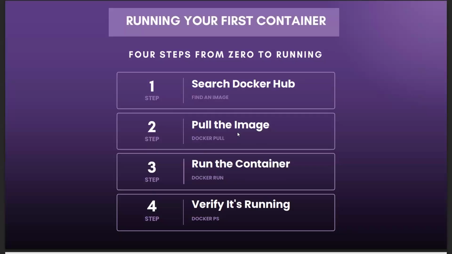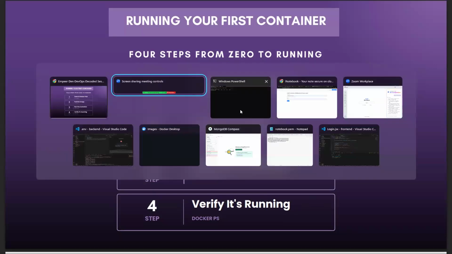So let's move to the practical side. How will we start? We will start from Docker Hub. We will search some images. We will pull that image and we will run the container. Don't worry about these fancy terms. We will get through all of that. Okay, so first, towards Docker.